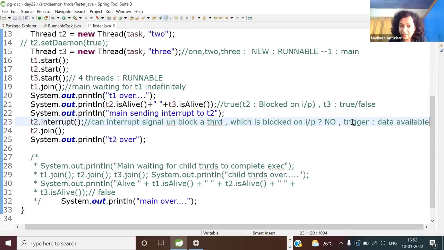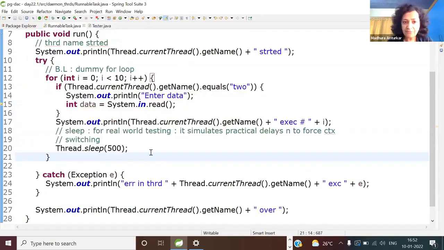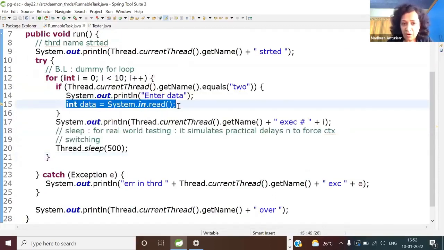Okay, so let's confirm this much. Don't press enter until I tell you so. So guys, just confirm here: your T2 is going to be blocked on input right here, and we'll see whether whatever we have said so far is correct or not.